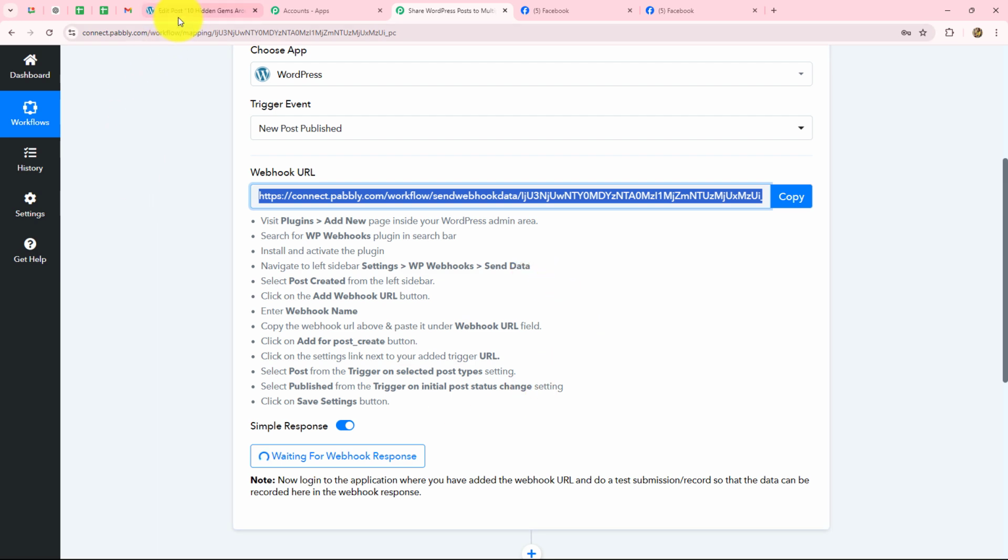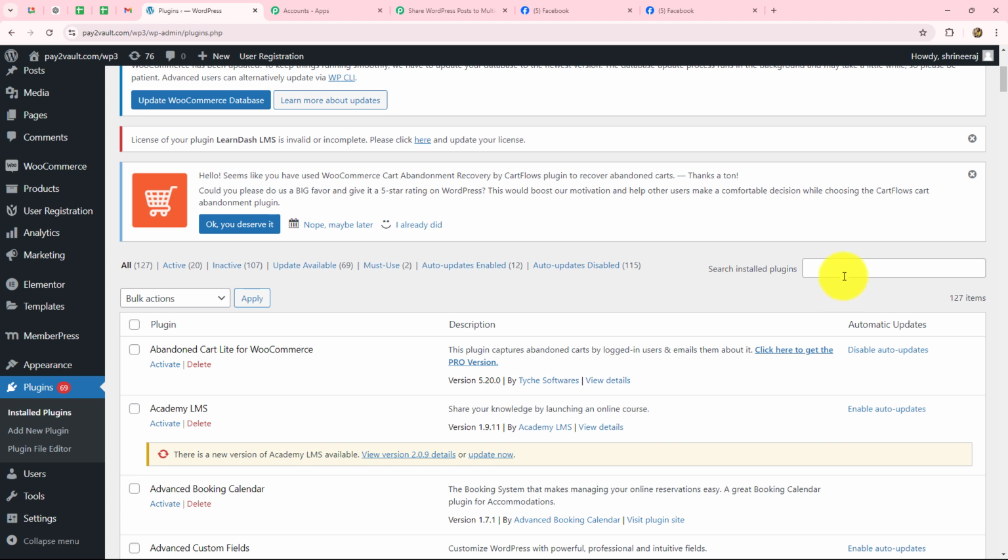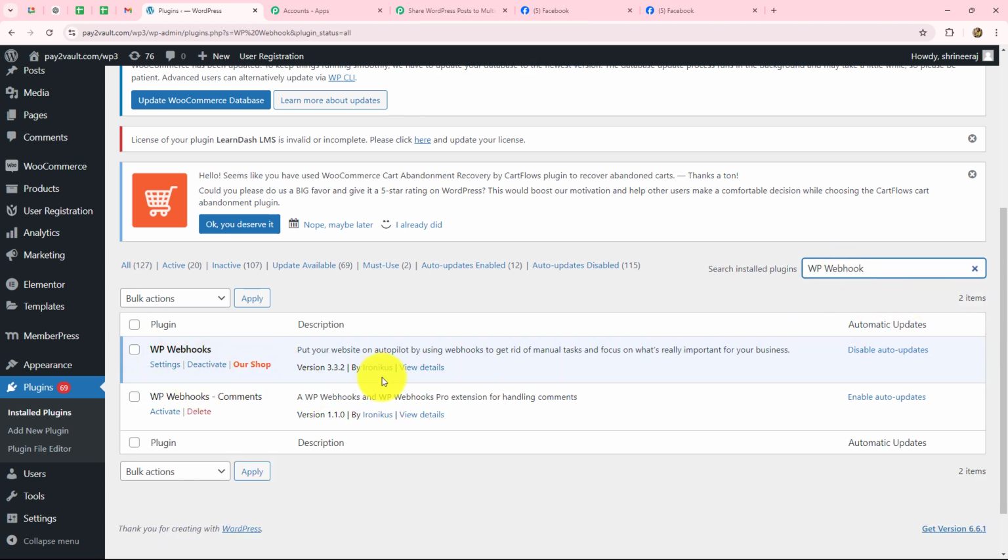First of all, I'm going to take you to my WordPress site. From the left side over here, you can see the option of plugins. You have to go to install plugins, and over here in the search bar you have to search for the plugin WP Webhooks. You can see that in my account the WP Webhooks plugin is already installed and activated. If you have not installed and activated it, then you have to go to the add new plugin section, search for the same plugin there, and install and activate it.